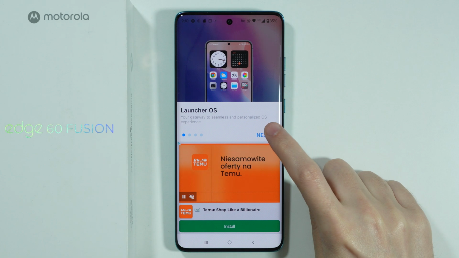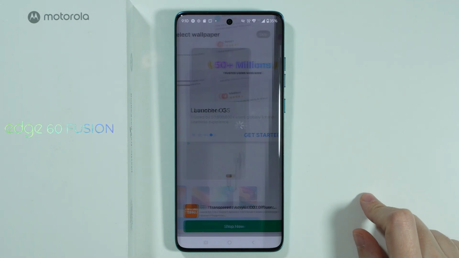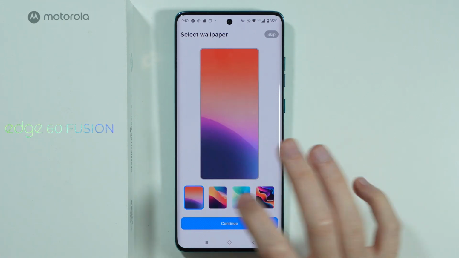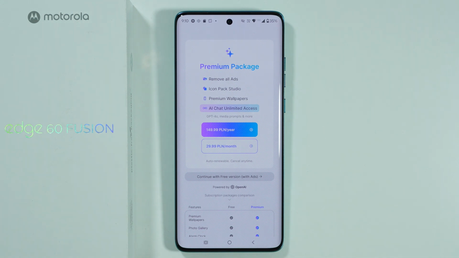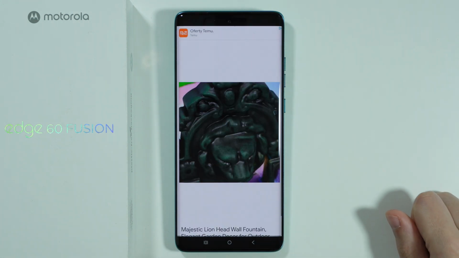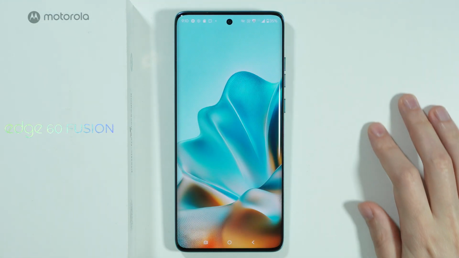Over here we need to press next, and then once again until we get started. After that we can change the wallpaper. You can choose any of these, or you can just skip by pressing skip over here in the top right corner. If you see this premium offer, we can press continue with free version with ads. Of course, once again we see an ad, so let's close it.